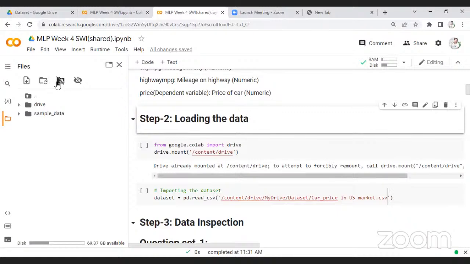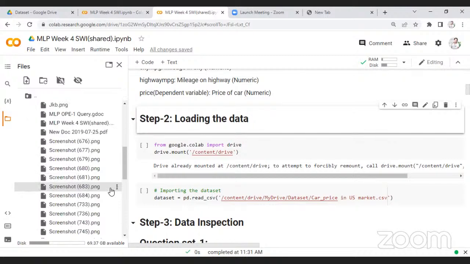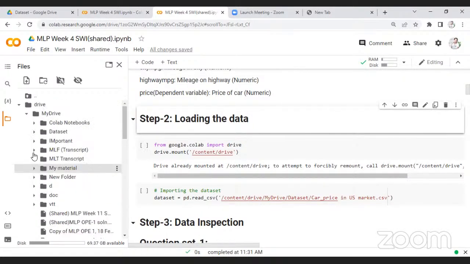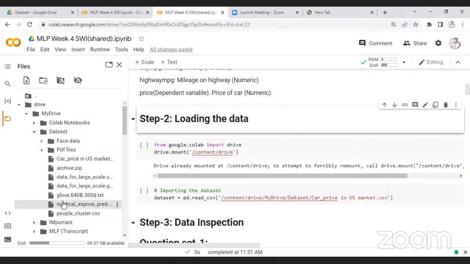If you have loaded your drive, obviously this check mark sign will be there. Is it there? Yes, sir, I have mounted that. Okay. Once you click on this drive, and then on My Drive, are you able to locate your dataset? In My Drive, you would have the dataset, like, say, the car price in US market.